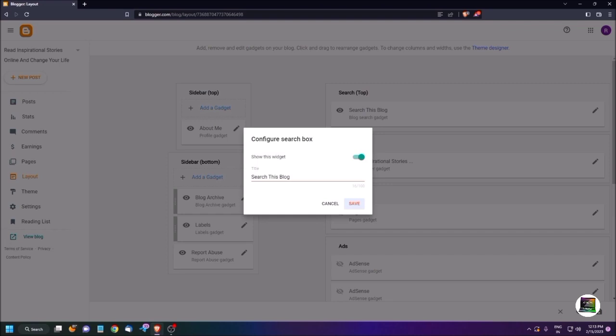Configure search box dialog. Save button. So this is the Save button. Here I'm just pressing tab. Checkbox checked. Save button. Title edit: search this blog. You need to press the up and down arrow keys always, because otherwise you are not able to hear the options properly. Heading: show this widget. Checkbox checked.